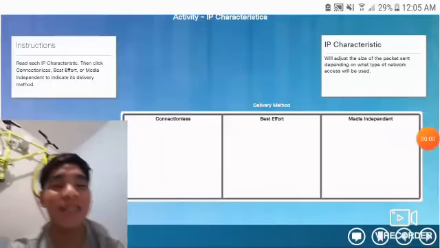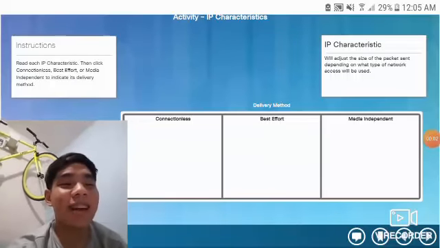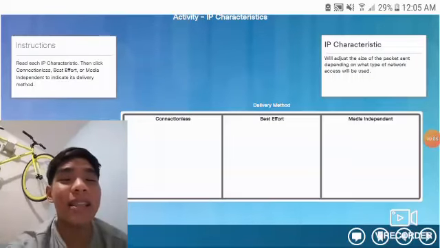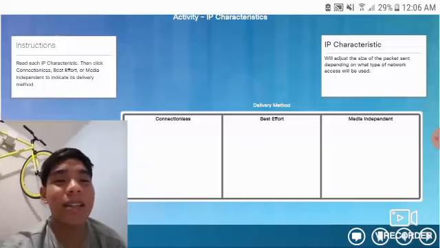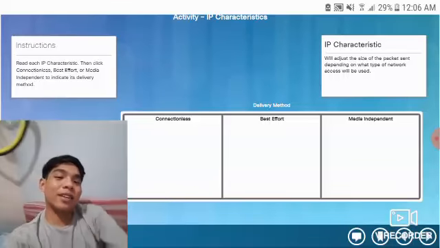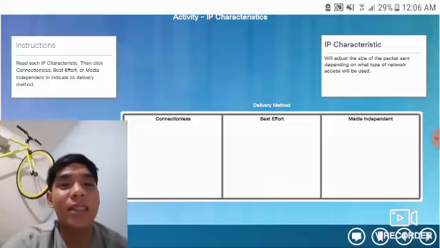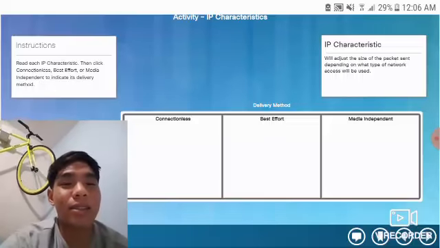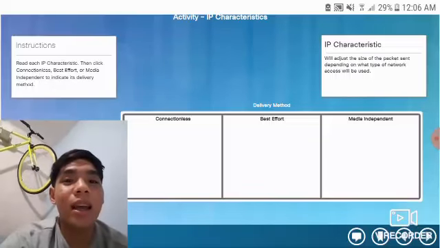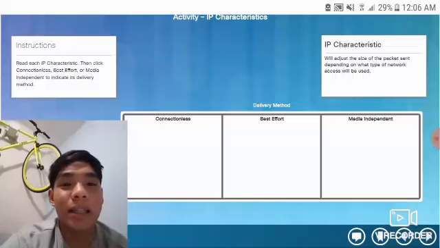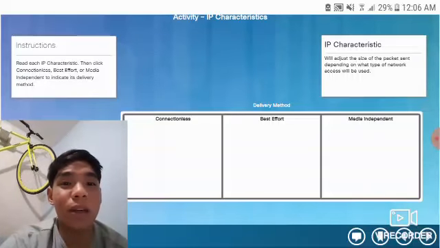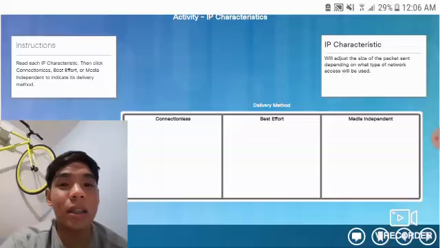Hi guys, so welcome back again. I will be doing the last activities in chapter 6. The first activity in chapter 6 is the IP characteristics. These are the instructions: read each IP characteristic, then click connectionless, best effort, or media independent to indicate the delivery method.